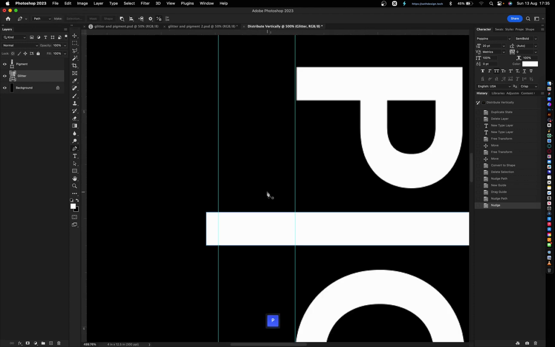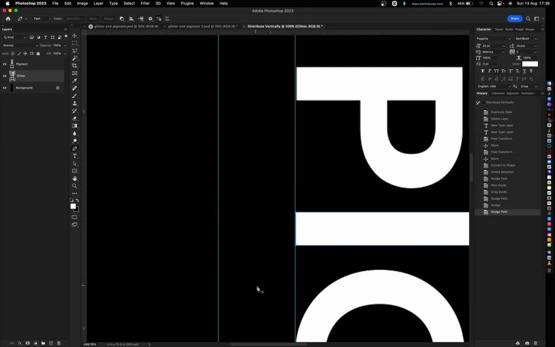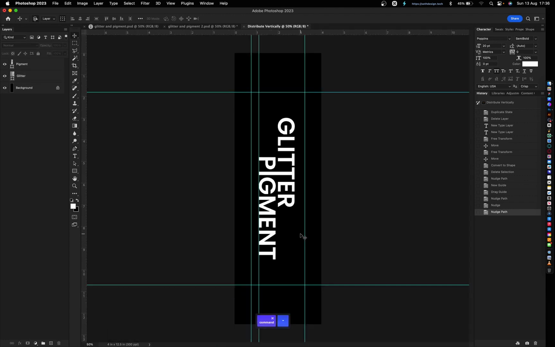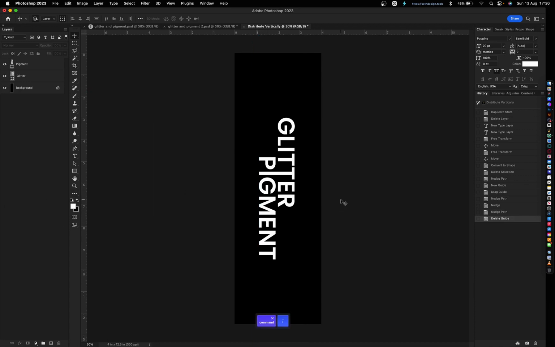Zoom in so we can take back the nudge, push it back in. Yeah, it has to just fit in. Perfect. This guy can go now. Alright. All we have to do is just merge them together. Nice. Now we have one layer.